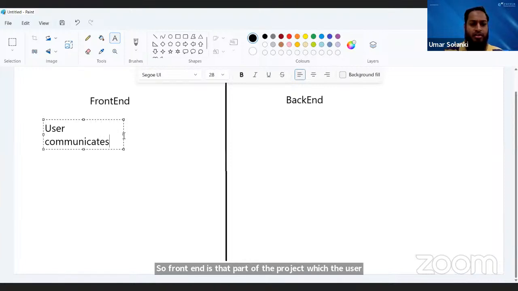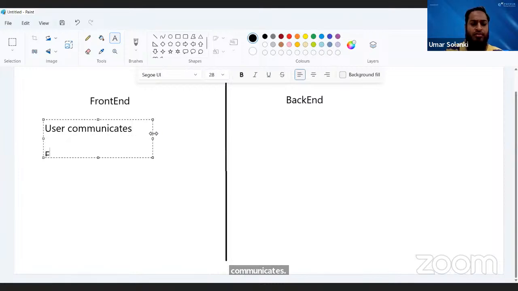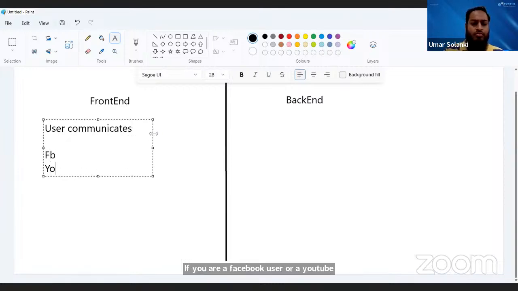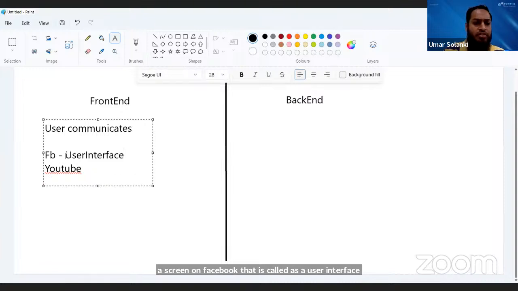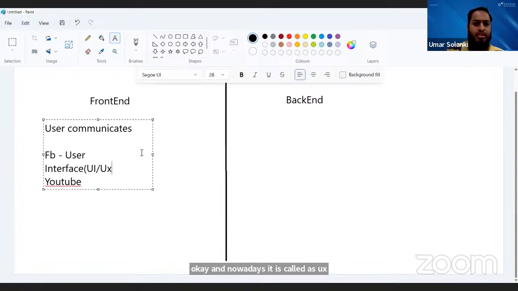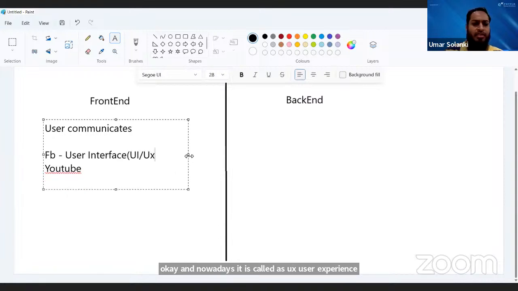If you are a Facebook user or a YouTube user, what we see as a customer on the screen on Facebook is called the user interface. All the text boxes, all the posts, all the buttons which we see are called the UI. Nowadays it is also called UX, user experience. Which button should be placed where, on the top or toward the bottom, is your user experience. That all comes under front end.